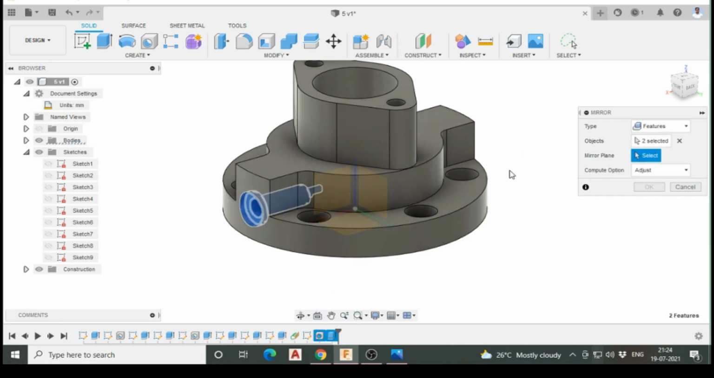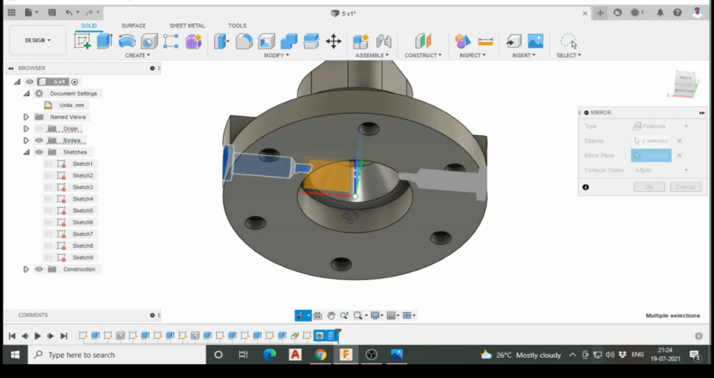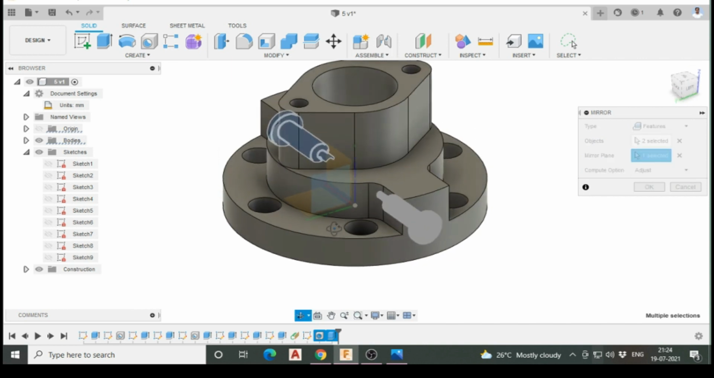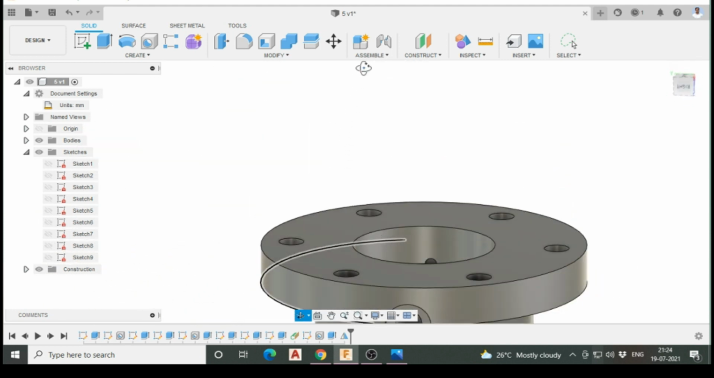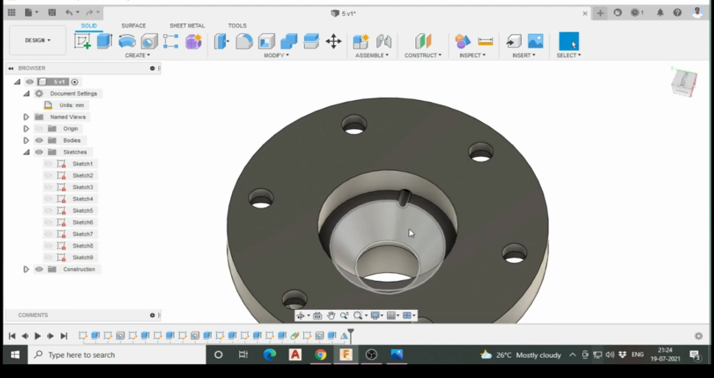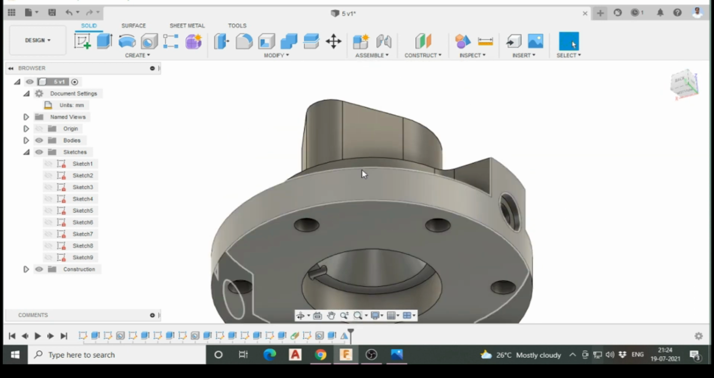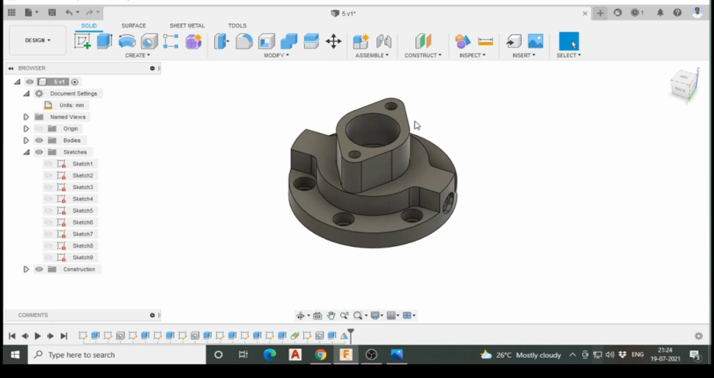Then we have to select the mirror plane. The mirror plane will be this plane, because you can see it is just in the middle. Here you can see the preview we are getting. If I click OK, we got the things on both sides, completely mirrored. We can even see from the bottom how the through holes are coming, right? So this is the process.